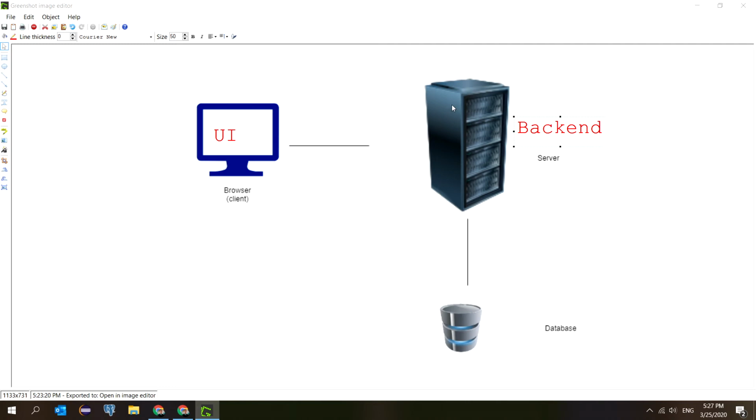Now the server side usually does not have a UI. It does not need a UI because the UI is here in the browser. What it does need is a way to talk to the browser to get the data that the browser needs and to do some operations on the data. And that's what we're going to learn in this course.